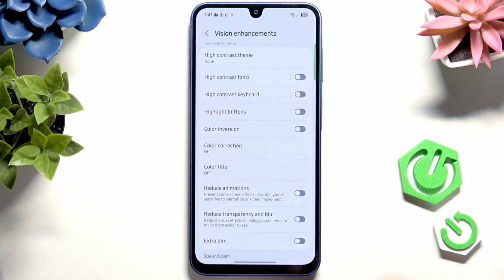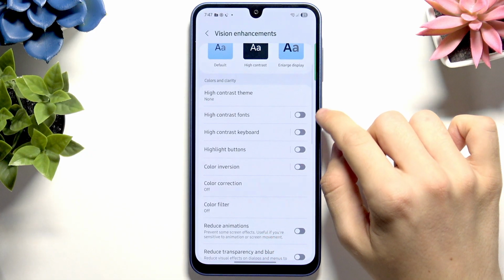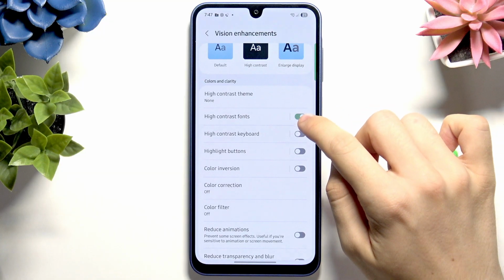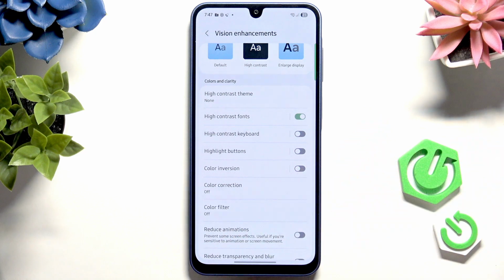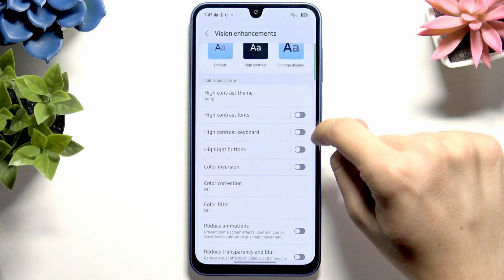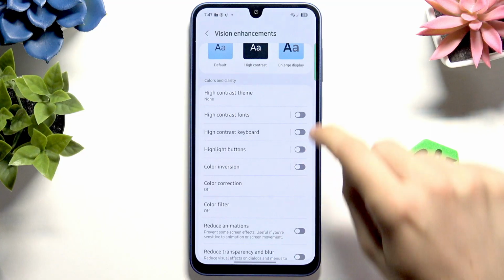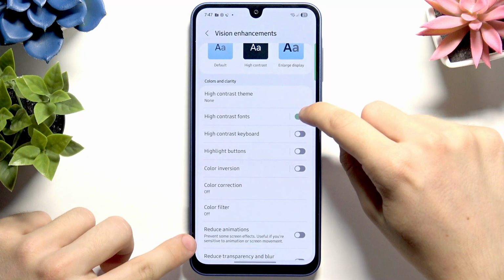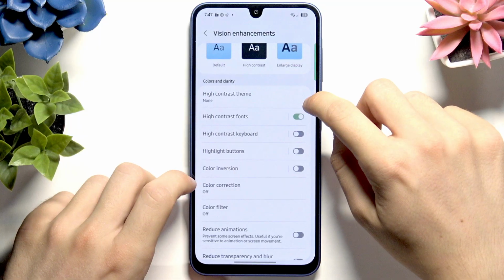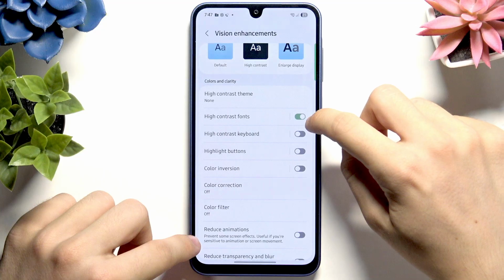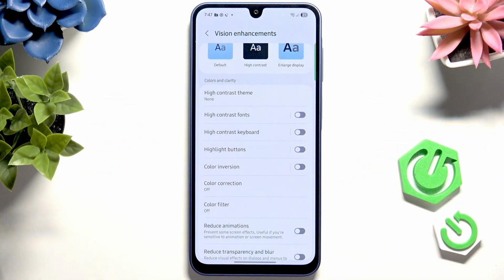Now there is an option for the high contrast fonts. It's gonna increase the contrast of all texts by giving an outline around the text in the opposite color, and also some gray texts will turn black. You may see right here that this is a gray text, now it turns black, and yeah, you may like it.